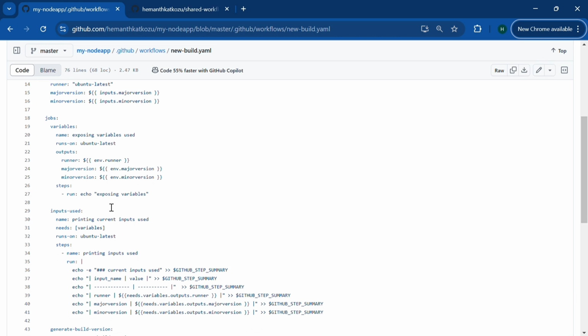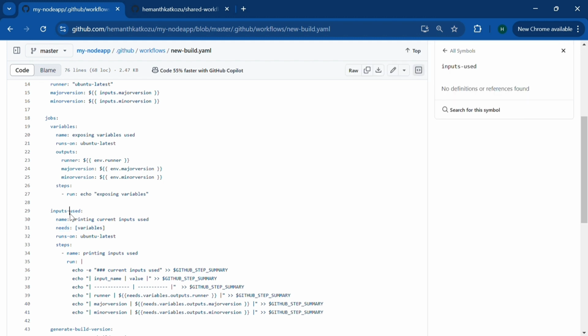Currently I want my variables job to run in the first place. After that, my inputs job should start. So I'm writing a block called needs. In that, I'm declaring job one, that is variables. So what it will do is this inputs use job will run only after the variables job is successful. Yeah, hope you got it.